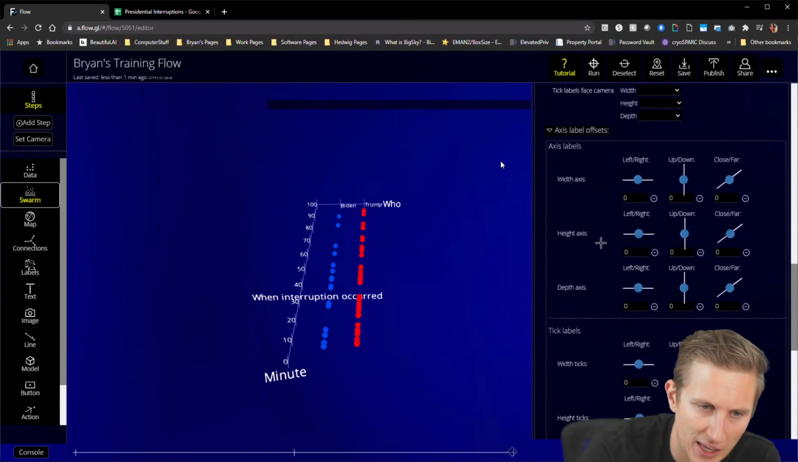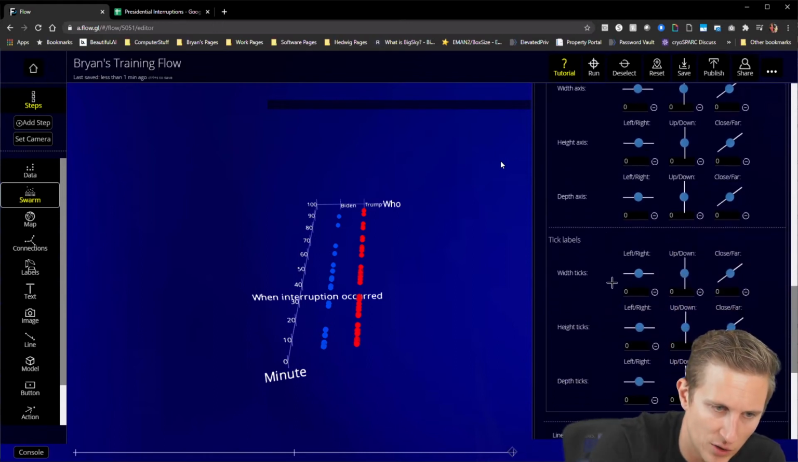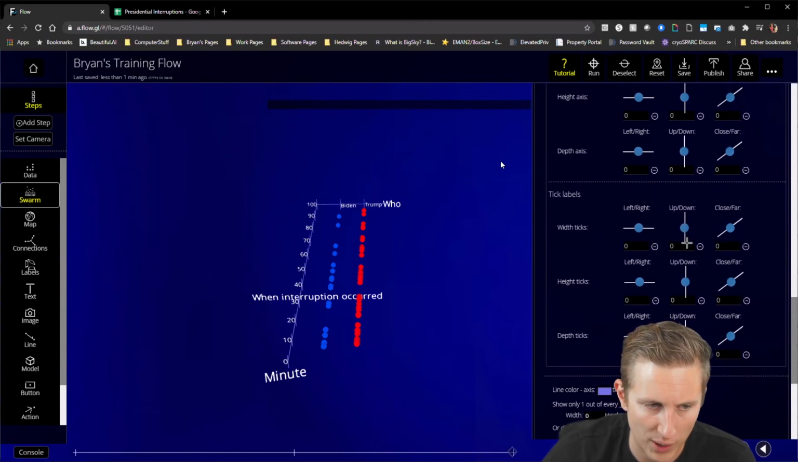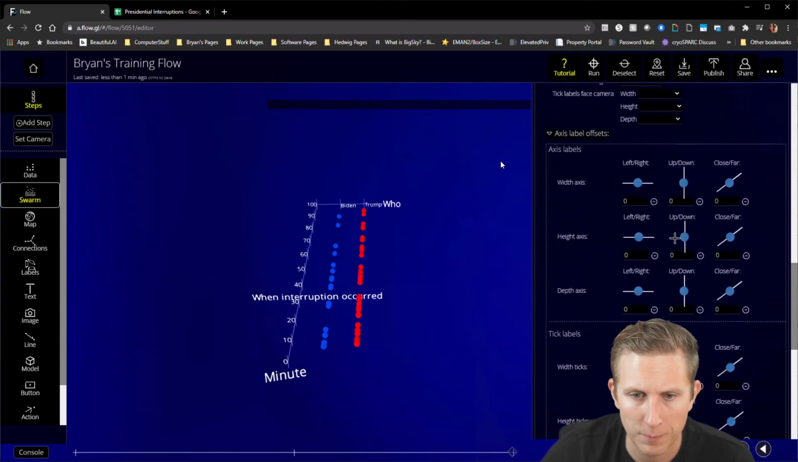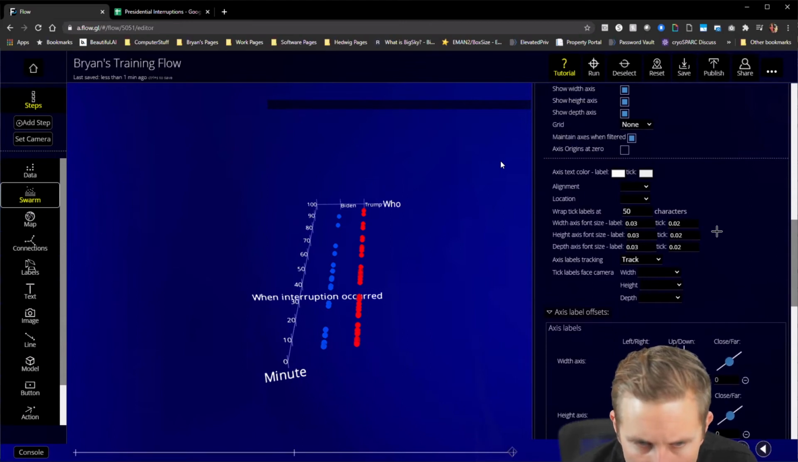There are the axis labels, which are the titles like who and minutes. Then there are also the actual tick labels, which are like 0, 10, 20, as well as Biden and Trump. All of those are adjustable in terms of where they are. Additionally, there are some other parameters here which we can go into. One detail I use quite often is that if you scroll up, right there, there's a section called width axis font size, height axis font size.